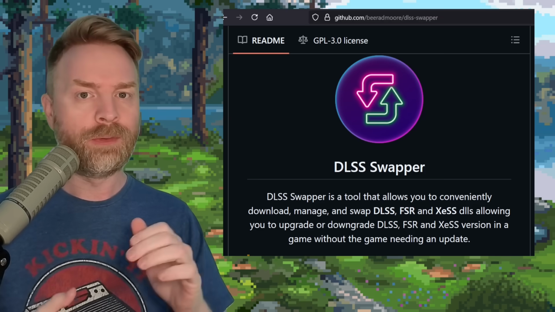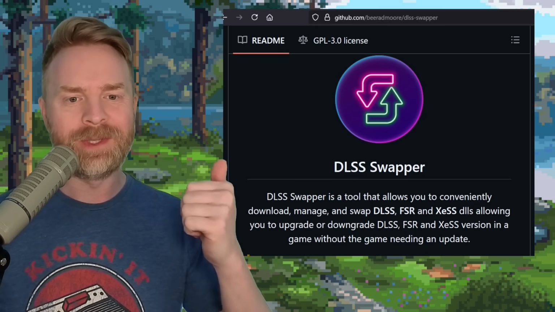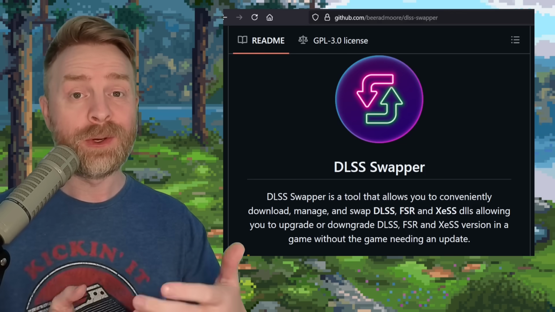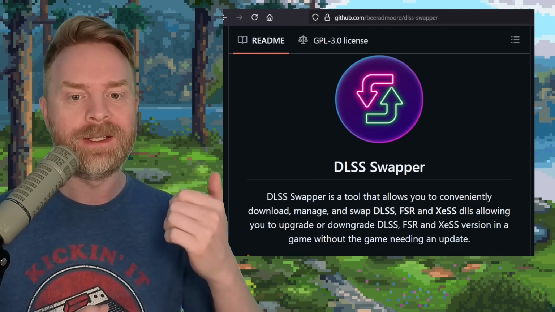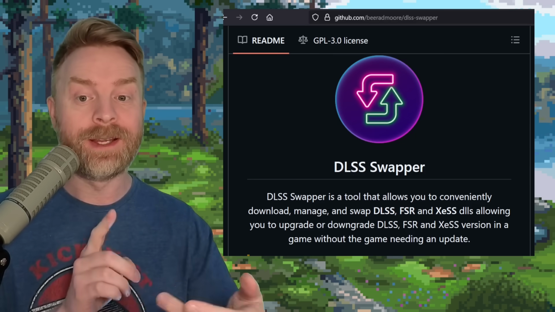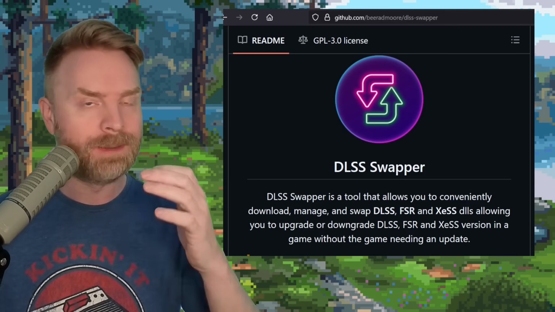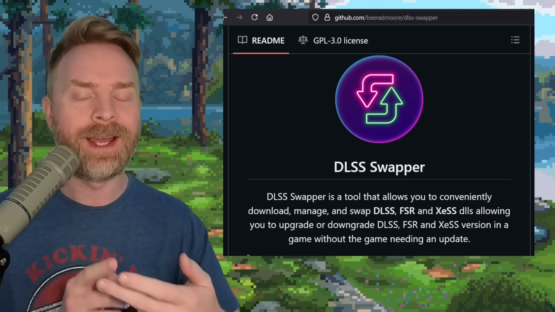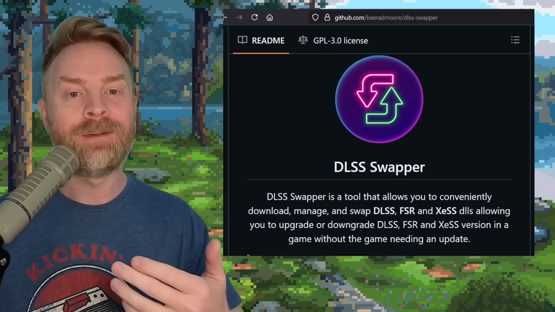And speaking about free and open source stuff and interesting tools, next up we're talking about DLSS Swapper. For those who may be unaware, DLSS Swapper is a tool that allows you to conveniently download, manage, and swap DLSS, FSR, and XeSS DLLs, allowing you to upgrade or downgrade DLSS, FSR, and XeSS versions in a game without the game needing an update.